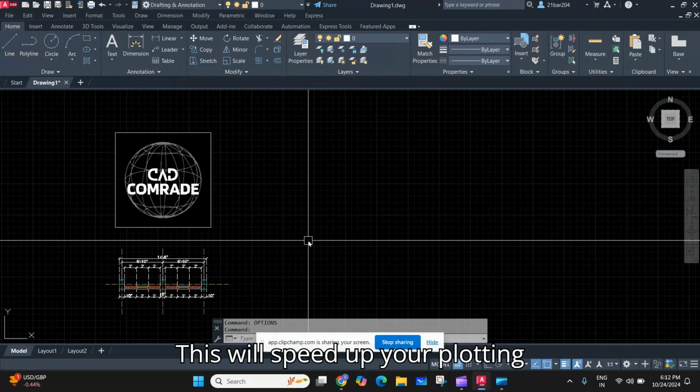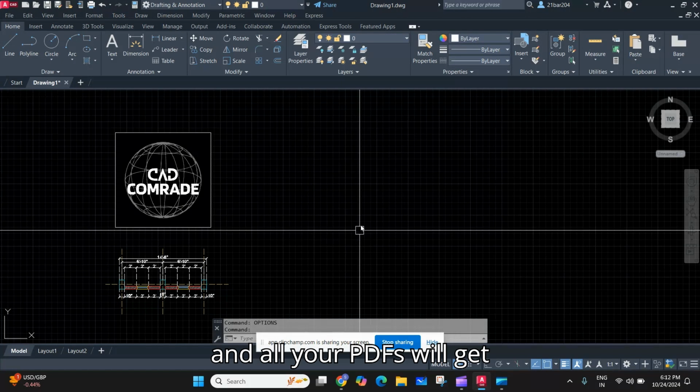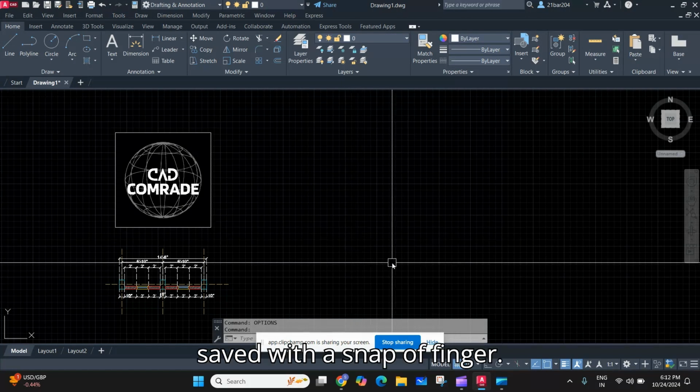This will speed up your plotting process by just 1 second, and all your PDFs will get saved with a snap of fingers.